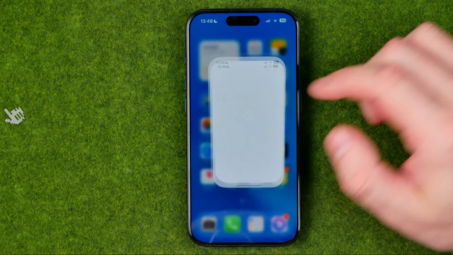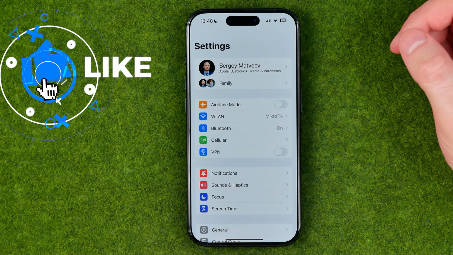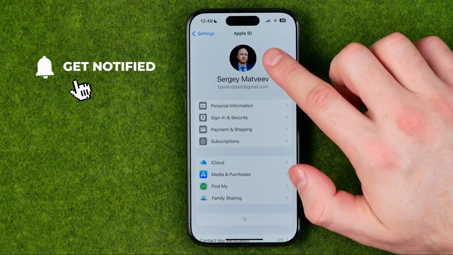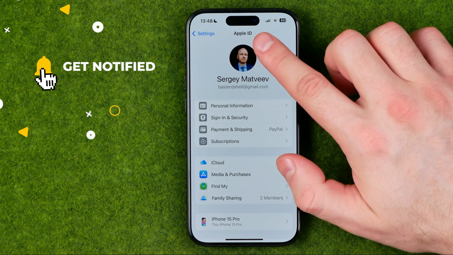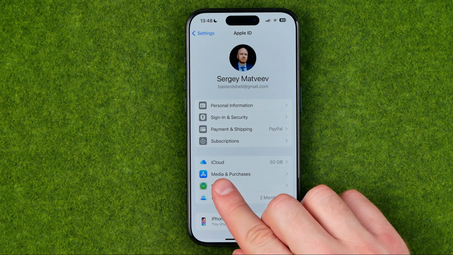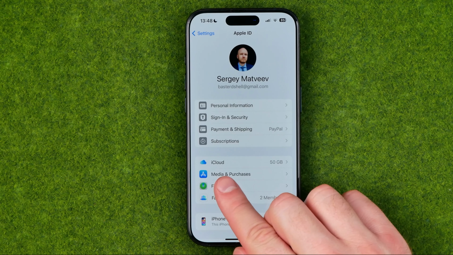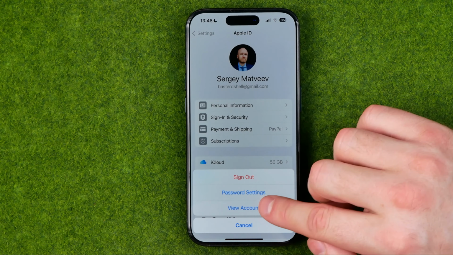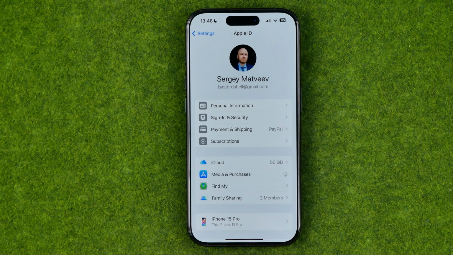head over to Settings. On Settings, at the very top, tap at your name to move on to the Apple ID. Then, down below here, tap at Media and Purchases, and then select View Account.